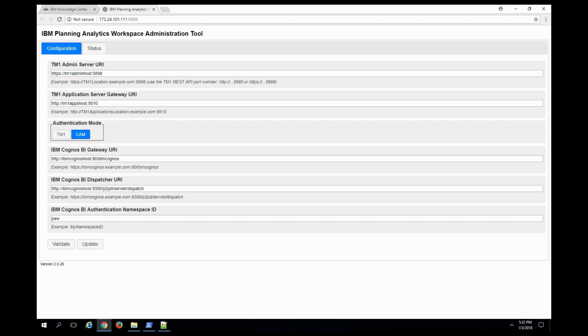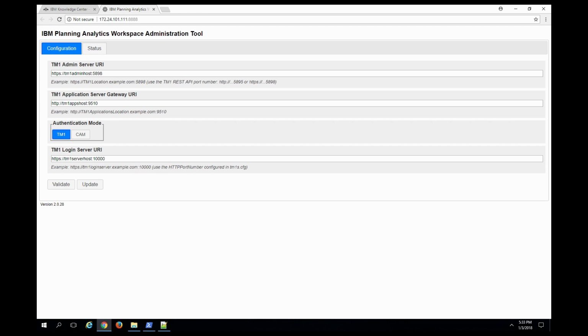Now, within the administration tool, depending on your authentication mode, there are two options. Either you can do TM1 or CAM authentication mode. Now, the CAM authentication mode has a few additional parameters that you need to add, such as the BI gateway URI, dispatcher URI, and the namespace ID. But since we're not going to be doing that today, we're going to be using the TM1 authentication mode, which will give us three options: TM1 admin server URI, TM1 application server gateway URI, and the TM1 server host address.